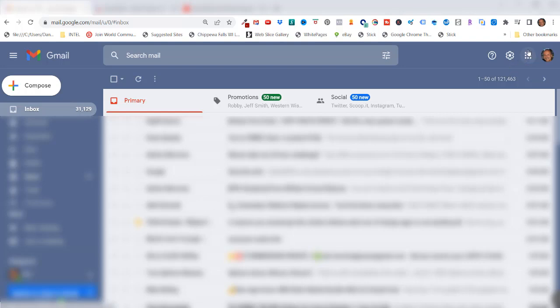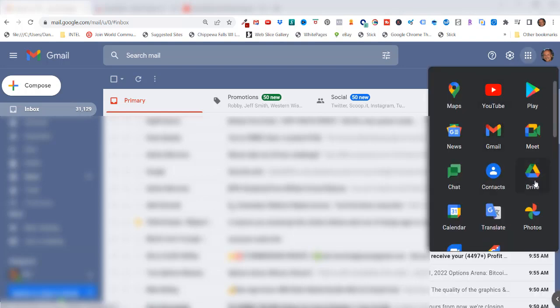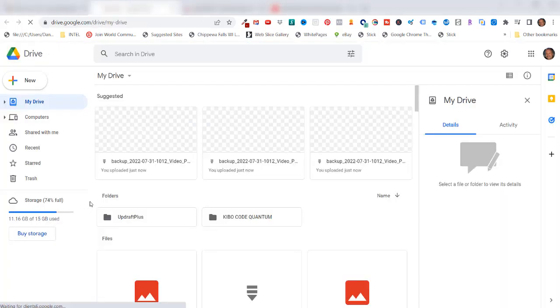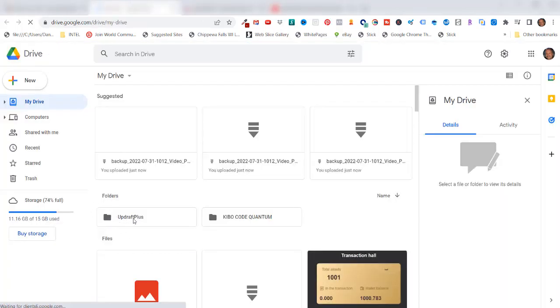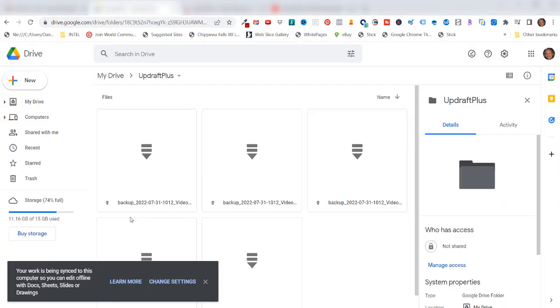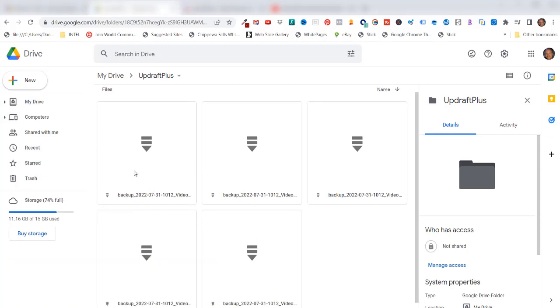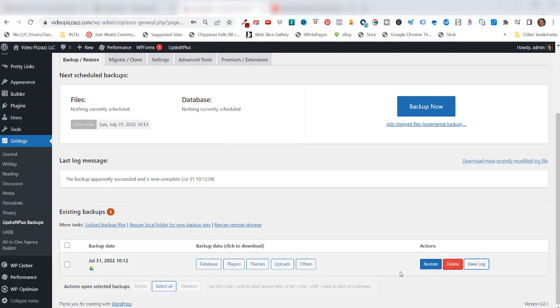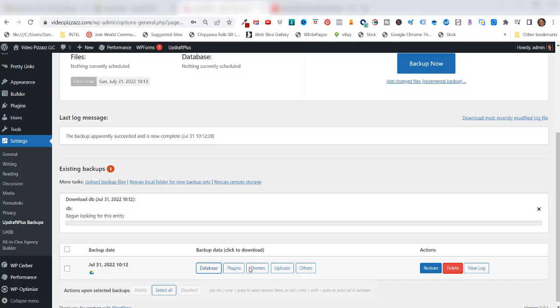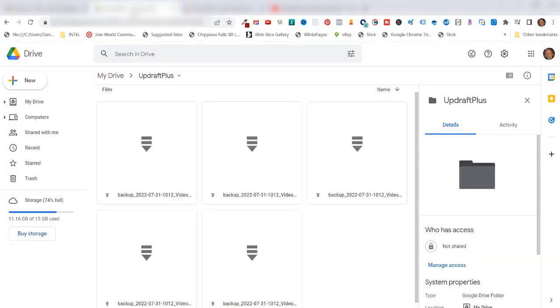I'll click on these three dots up here, which is the Google Apps. Scroll down to Google Drive, and I'll see a folder here called UpDraftPlus. So double click on that, and I'll see 5 different backup files here. So whenever you want to restore anything, if you click on, say, database, and then you'd click on restore, it would go to Google Drive here, find the database backup file, and restore it into your WordPress site.